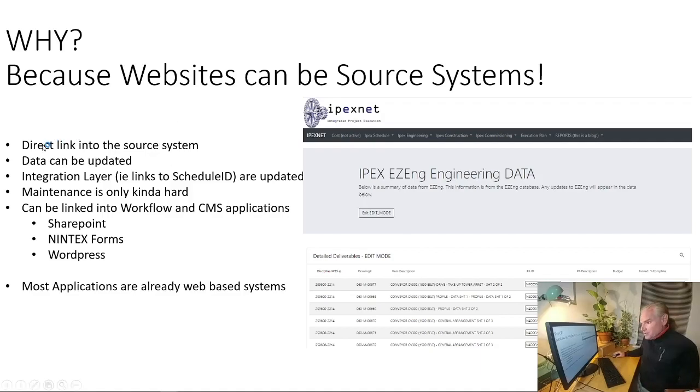And not only can you have direct linking to source system data, but you could actually build a custom application. In this case, this is a custom engineering deliverable application where you can directly enter in the percent complete on your deliverable. You can directly enter the integration layer into the schedule ID live on a website. And you can't do that within Power BI, but you can if you have your data in, let's say, maybe a more open format.